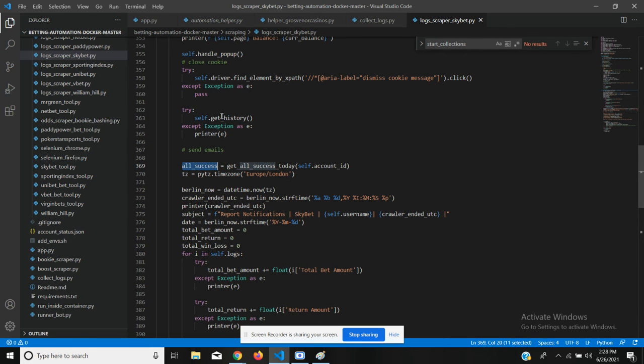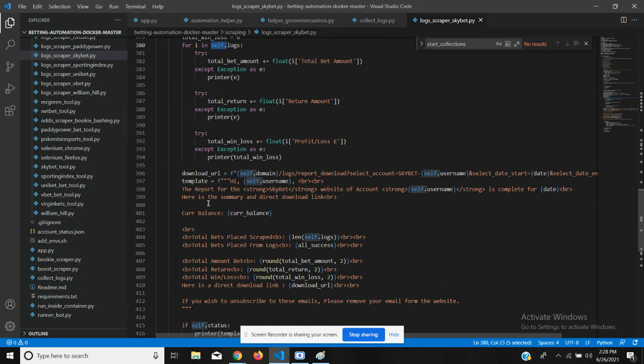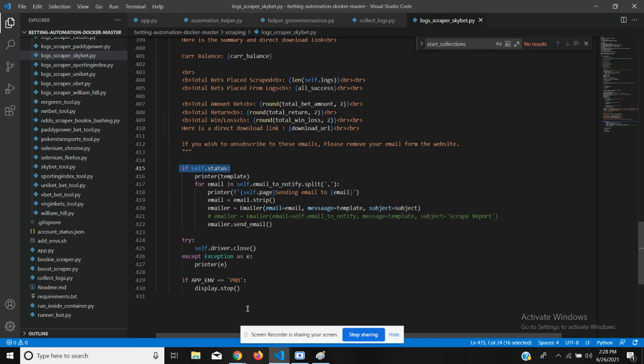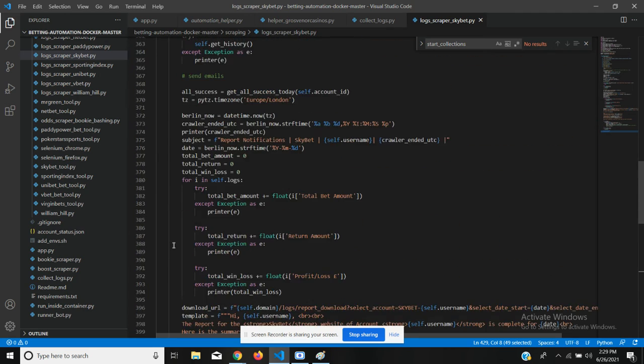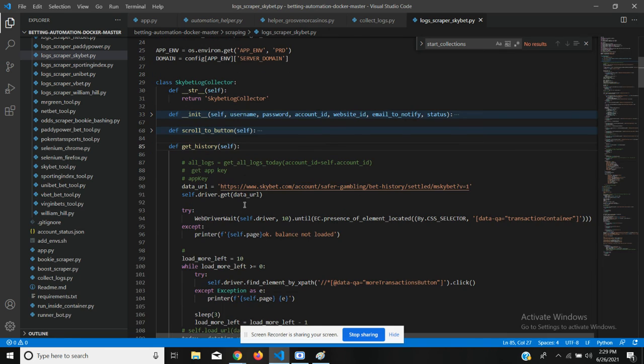When this function runs, it adds all the logs inside a list called self.logs. We loop through it and calculate the total bet amount for that day, total return, and total win or loss. Then we create a message and send it to the client. If the status is turned on, the email is sent; if not, no email is sent. At the end, we close the instance, and if it's production, we stop the virtual environment, and that's pretty much it.